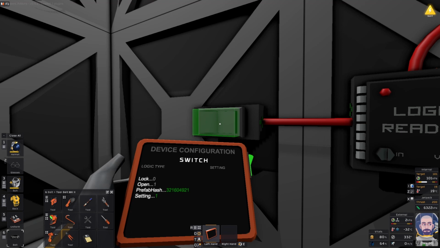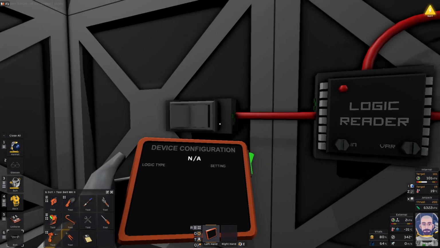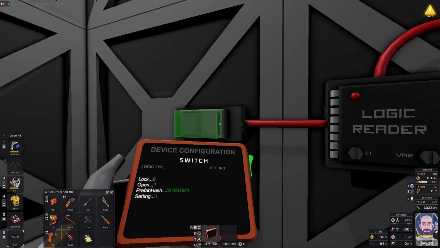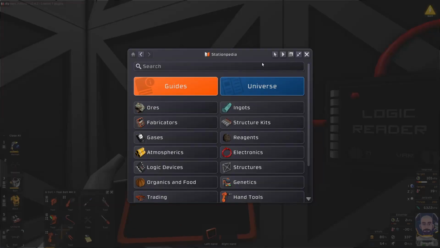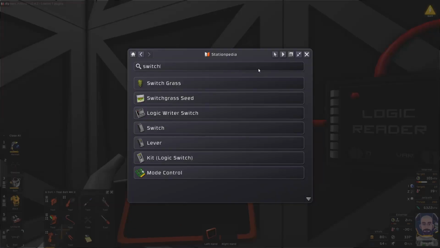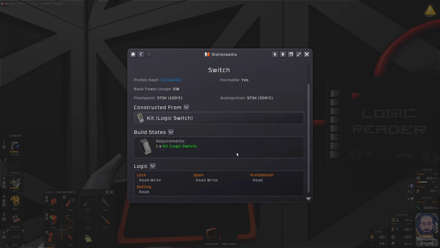Now, open and setting, for all intents and purposes, do the same thing on this one. However, as you can see, one's in green and one's in grey. What's that about? If we go to the Stationpedia and look at switch, we can see that open is a read and write type of logic, and setting is a read-only type of logic. So what that means is you can have another logic device like a writer or an IC housing affect that open variable, but that won't work with setting because it's read-only.